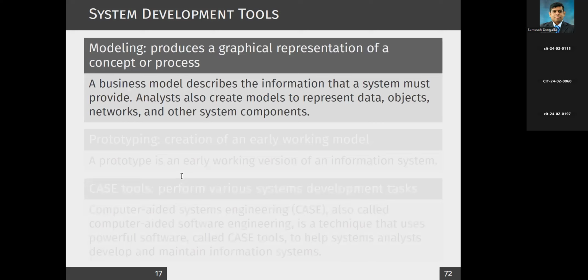So the first part is modeling. We call this the business model. The business model describes the information that a system must provide. And the person who's handling this, we call the analyst, creates a model to represent different things like data, objects, networks, and other systems.